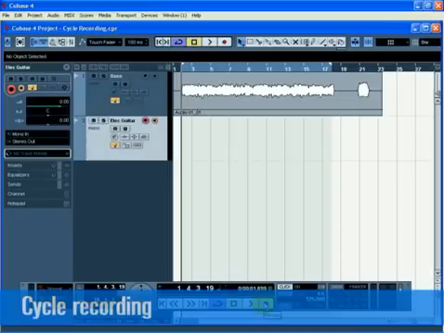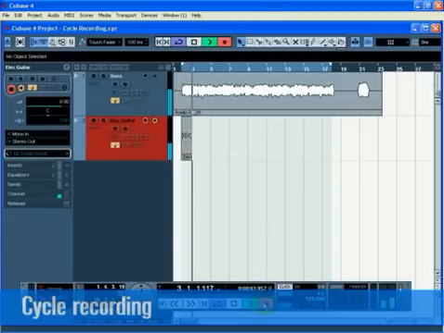Press the Record Enable and Monitor buttons on the electric guitar track. Press the Record button on the transport panel. As you record the guitar, let the cycle repeat 3 times, so we have 3 different guitar takes.